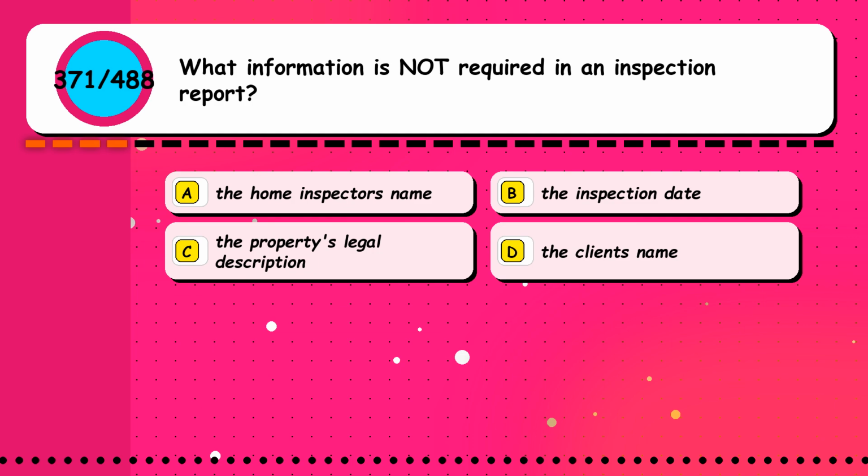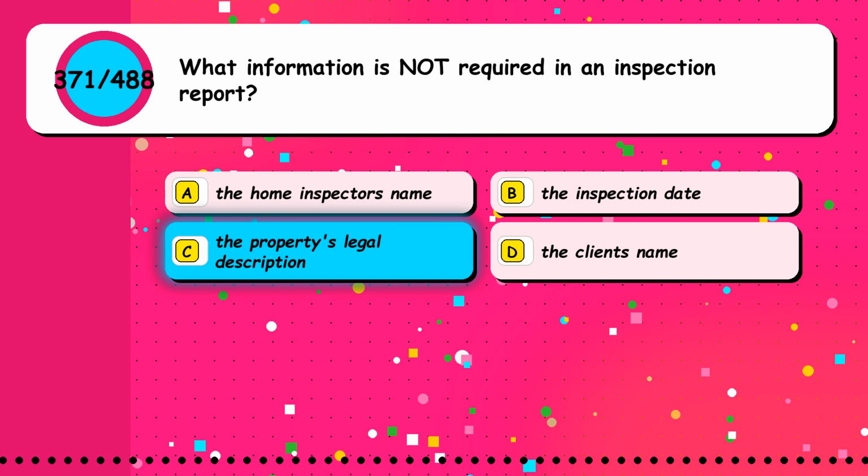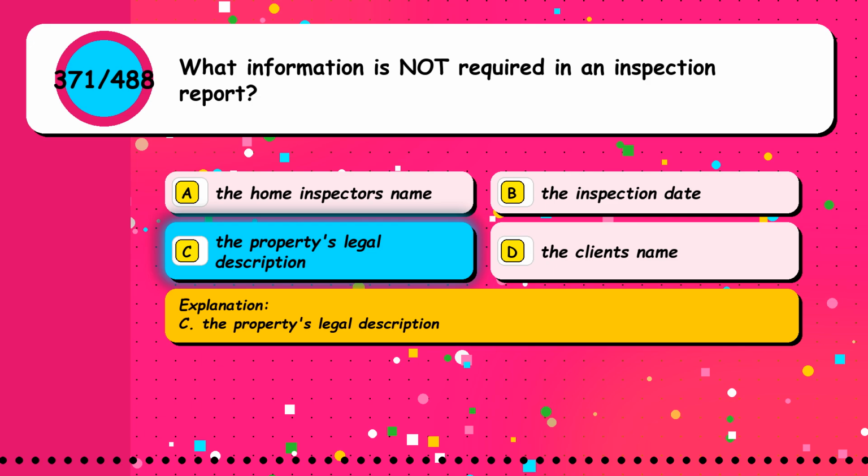Question 371. What information is not required in an inspection report? Option A, the home inspector's name. Option B, the inspection date. Option C, the property's legal description. Option D, the client's name. The correct answer is option C, the property's legal description.